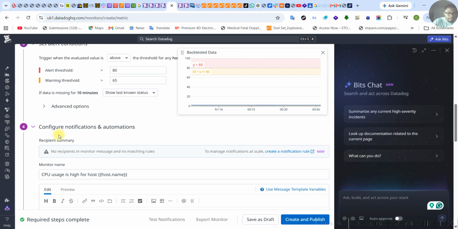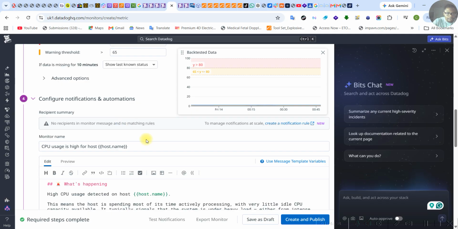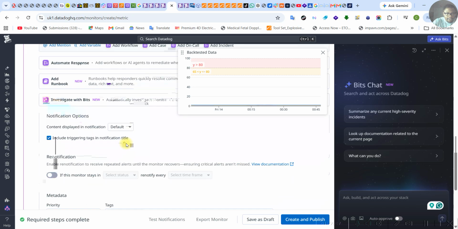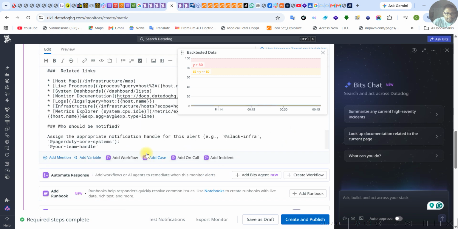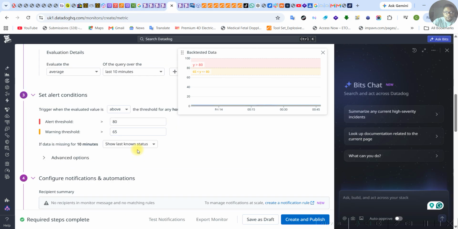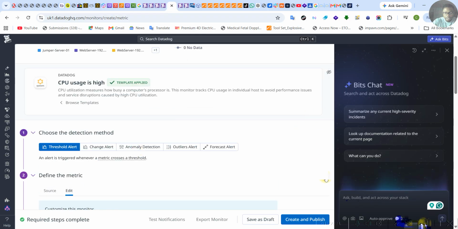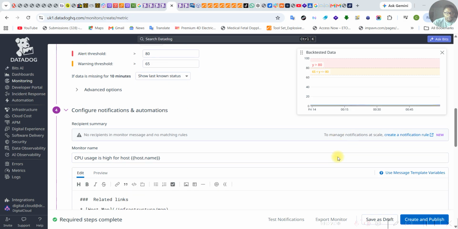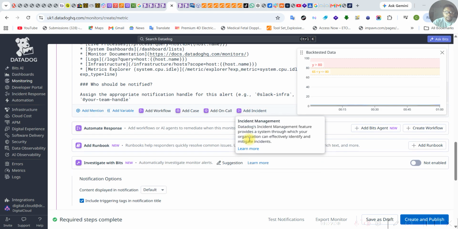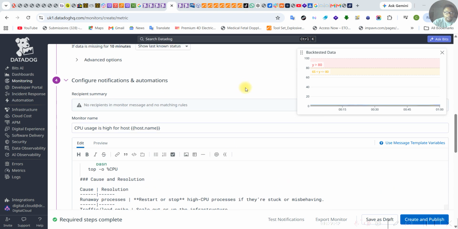So we'll go down, configuration, configure notification and automation, recipient summary. Okay, so these are the kind of messages that we're going to be receiving on Slack whenever the alert is sent. Whenever an alert is sent, these are the messages that will come with it. I will check again that everything looks good before we now send a test alert to the Slack channel. So these are the messages that you receive whenever an alert is sent. It will be sent across with these tag messages.